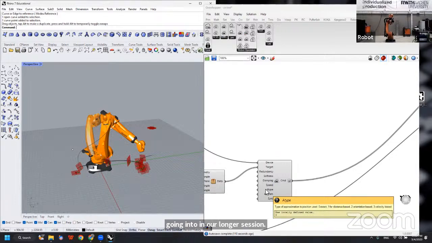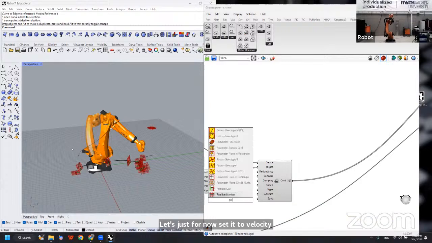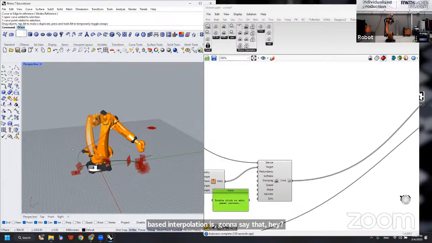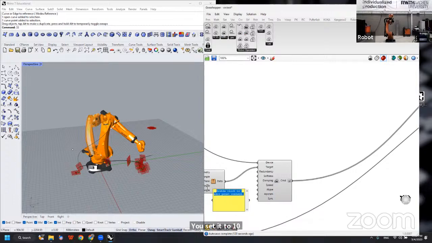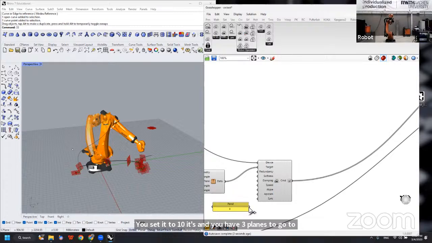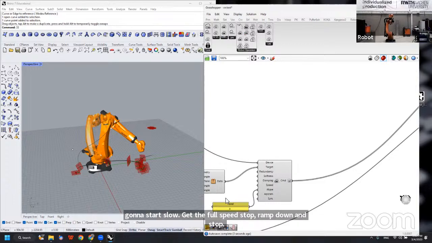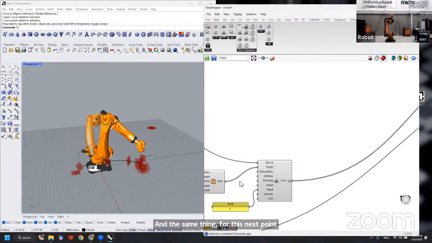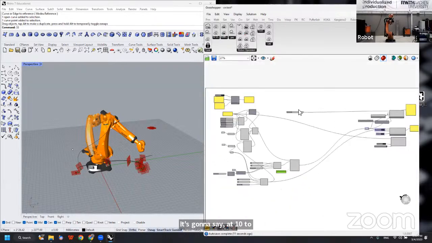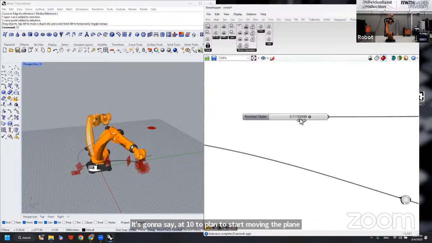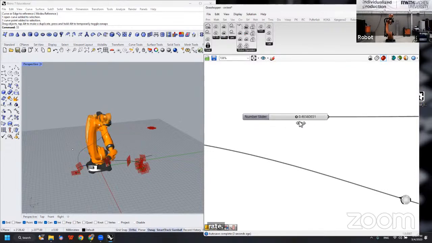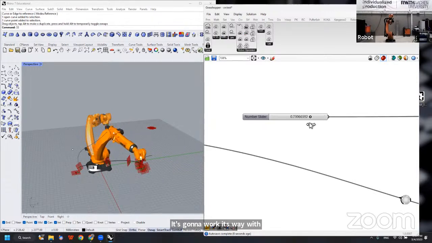Distance-based interpolation is going to say, say you set it to 10 mm, and you have 3 planes to go to. From plane 1 to plane 2 to plane 3, with no interpolation, it's going to start slow, get to full speed, ramp down, and stop. And the same thing to this next point. With distance-based interpolation, it's going to say at 10 millimeters to plane 2, start moving to plane 3. So it's never going to quite hit plane 2. In order to keep its speed consistent, it's going to work its way with a little deviation from the specific design path to the next point.